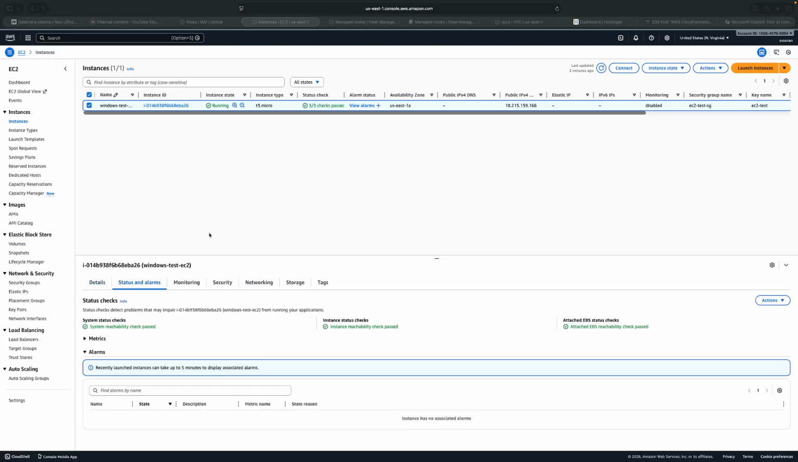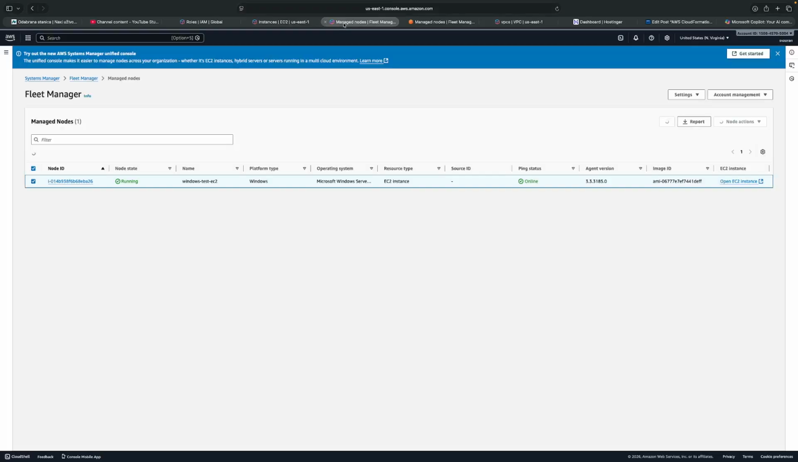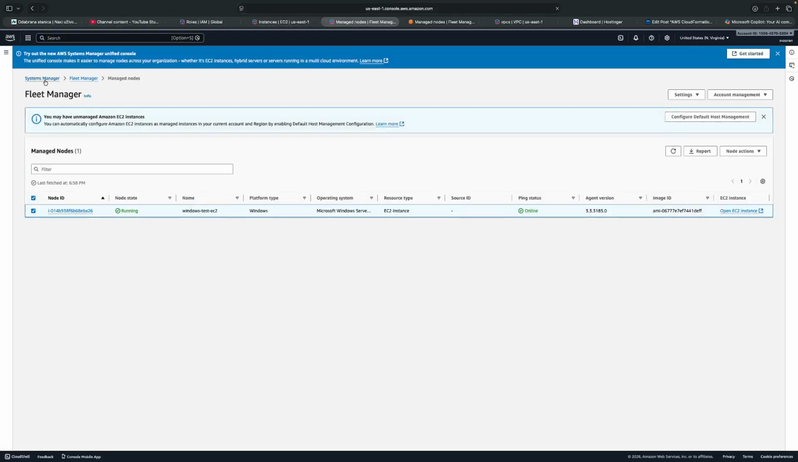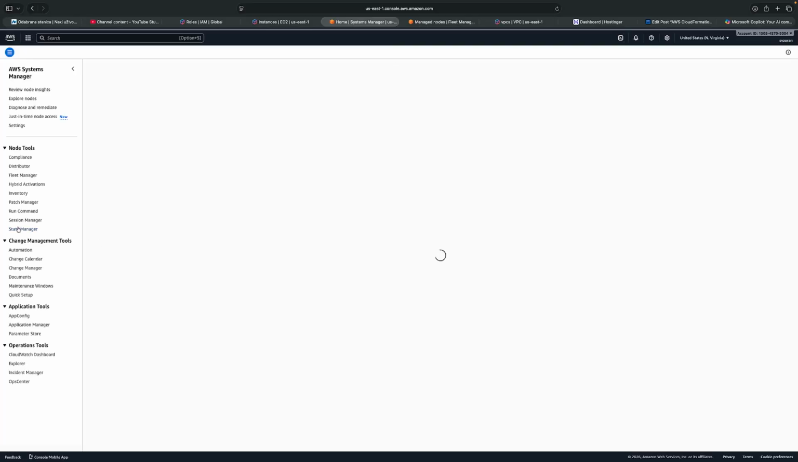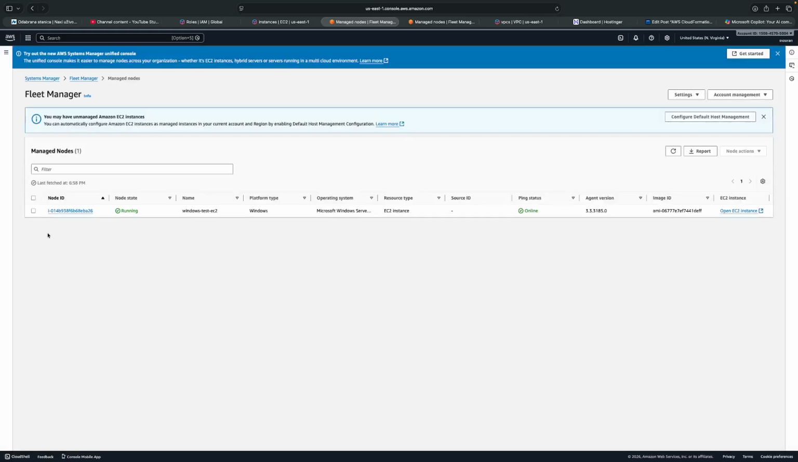Okay, so now we can see that the status check has all 3 checks green. Now we can move into System Manager. On the left side you can select Fleet Manager. And you can see the instance that we created.